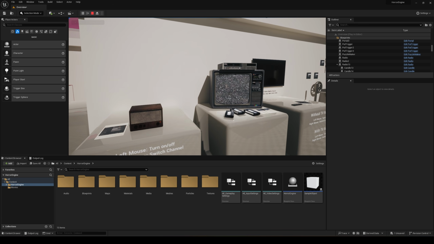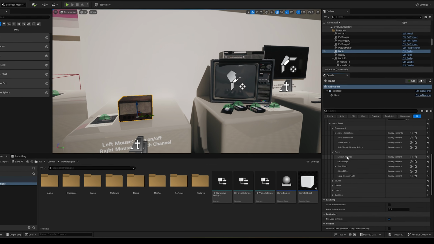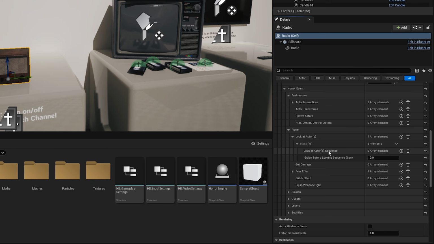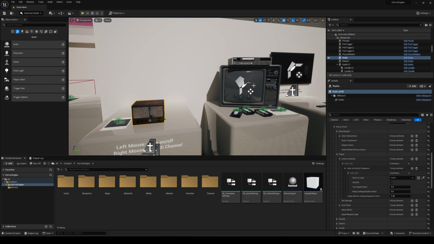I think I would have had the same reaction, and maybe I wouldn't have been able to take my eyes off the TV. We can use Look at Actors for the character to do the same thing. When we add a new index, we are presented with the option to create a sequence that makes the character look at the specified actors for a specified amount of time. The delay before looking sequence value determines how long it will take for this sequence to start. First, let's set this value to something like 2.25 seconds. Then let's add a new index to the sequence, select the old TV as the actor to look at, and see what happens.